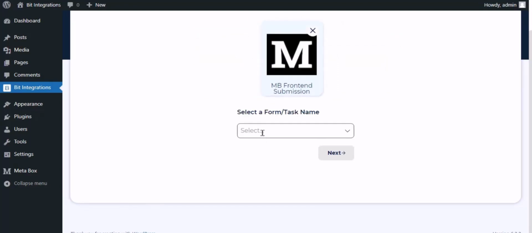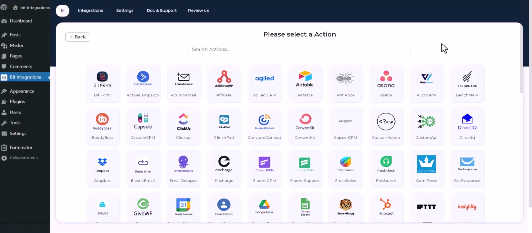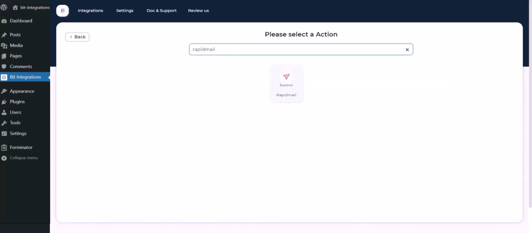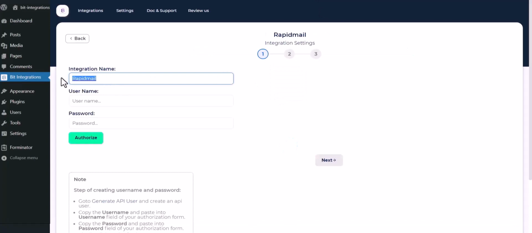Select a form. Click Next. Now here search and select Rapid Mail. Here, give the meaningful integration name as you want.